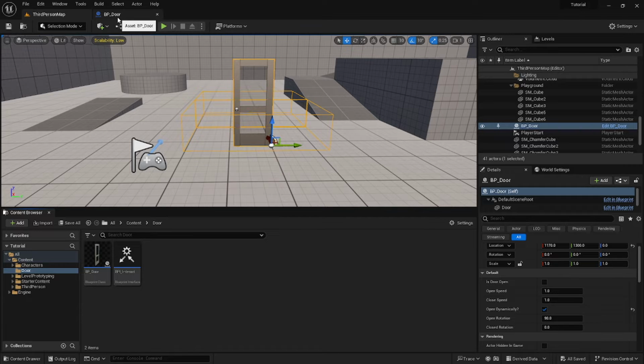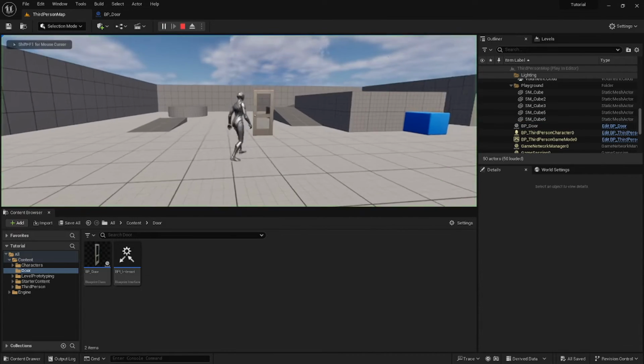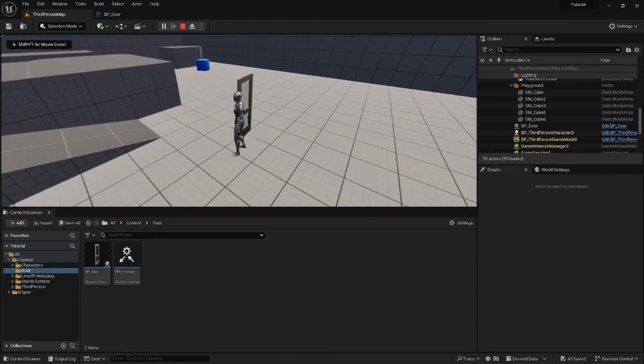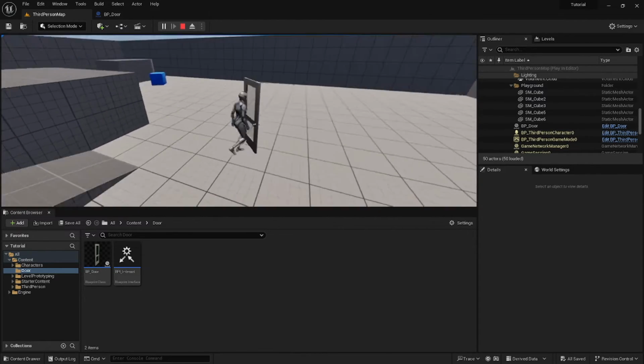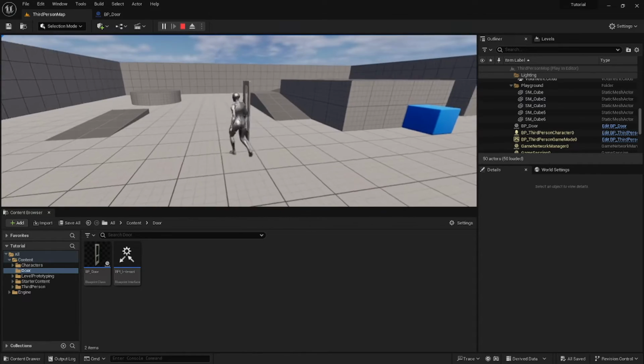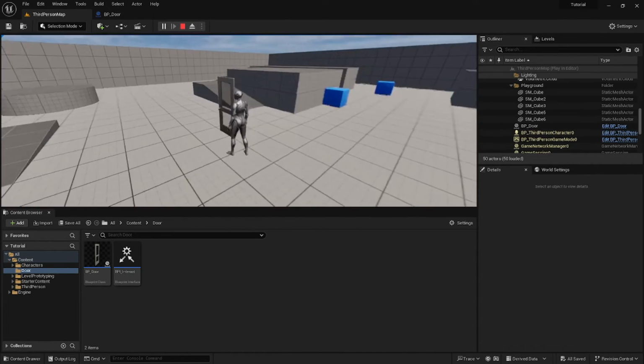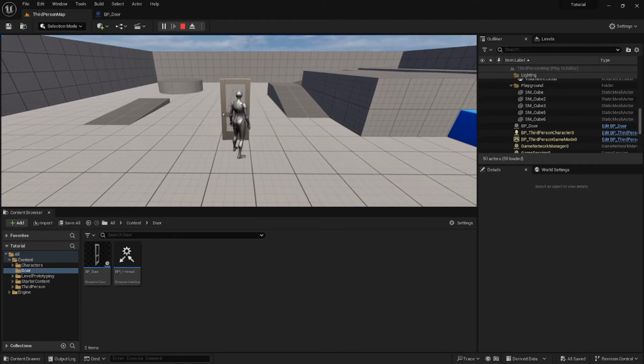So that's now the open dynamic part done. And in theory, this is all you guys want. Your door is pretty much done. One more thing we can add is a frame to the door, so it just looks a bit cleaner, which we'll go do now.